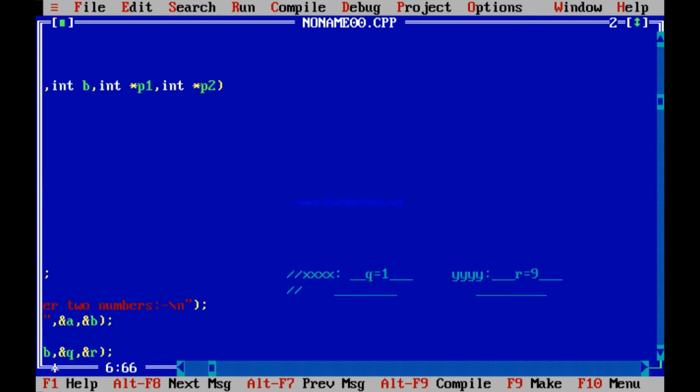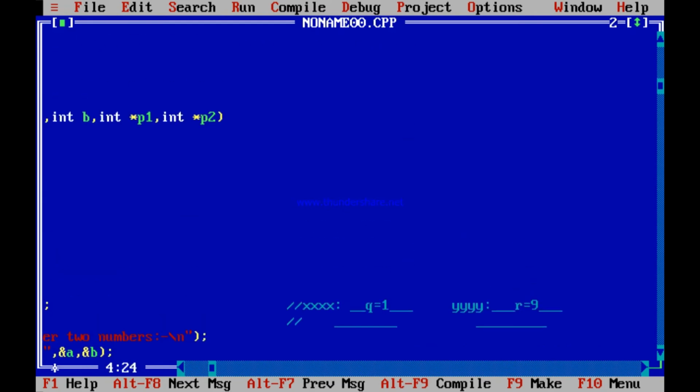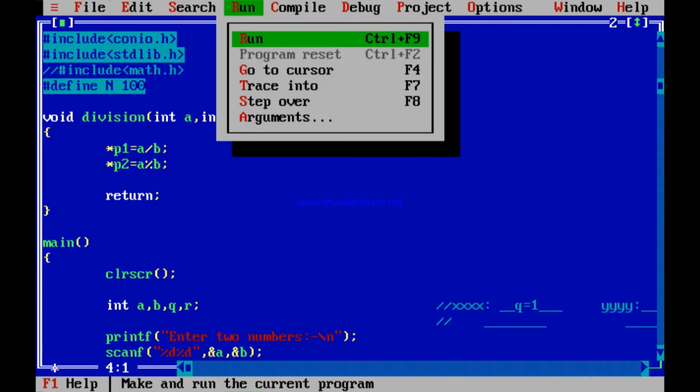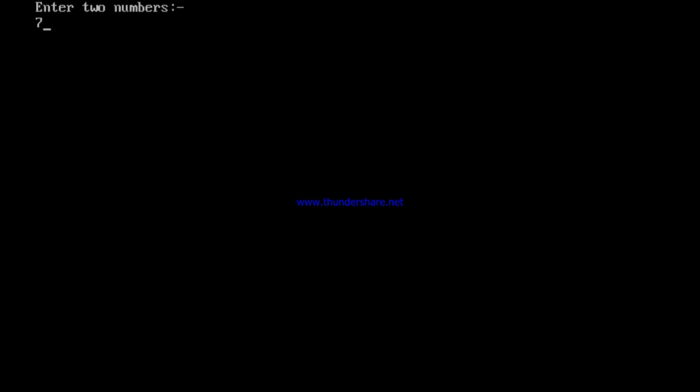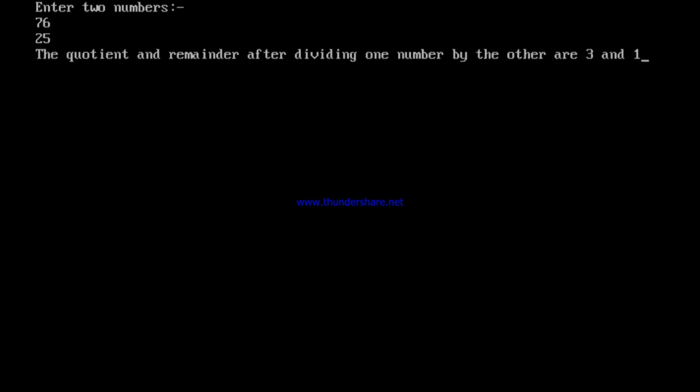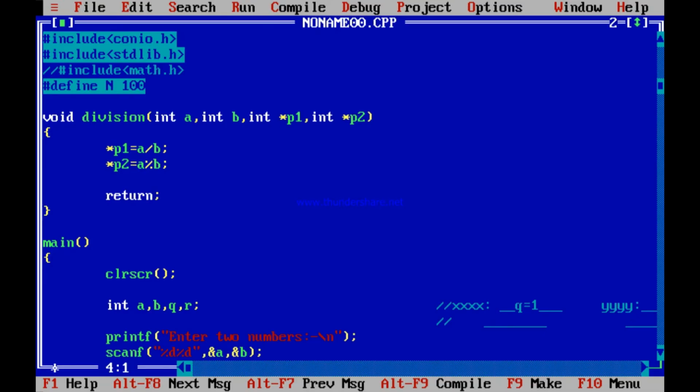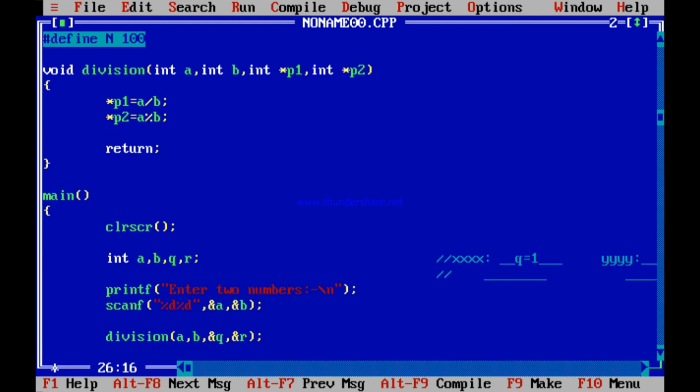You can again see this. Again run this program and see. It will run absolutely fine. Say that same 76 and 25 should be 3 and 1. Yes, 3 and 1. So do you understand this? So this is one way of doing it. But you may say that it does not look that good. Why will I just declare the answer over here and send the address of the answer?